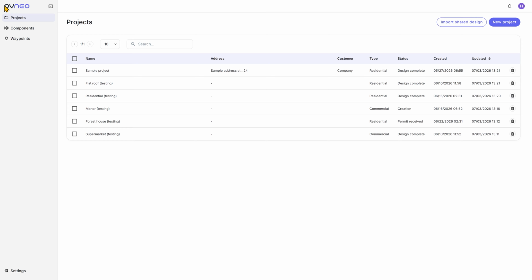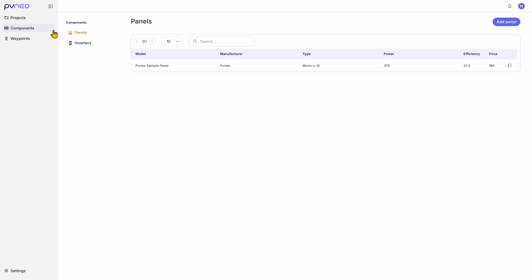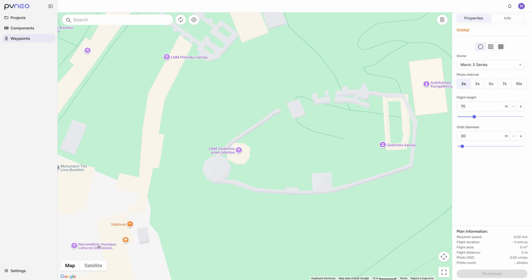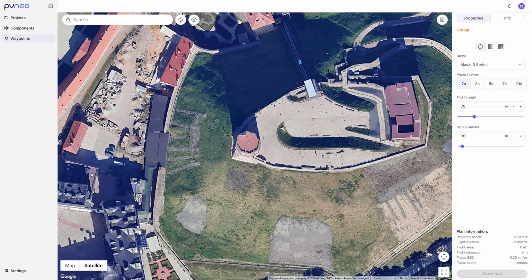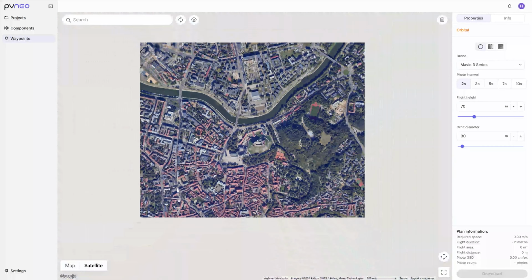On the left is the main menu. Components is where you add the panels and inverters you'll use in your projects. And Waypoints handles drone mission planning for the latest consumer-grade DJI drones. We'll get into both in their own videos. For now, just know where they live.